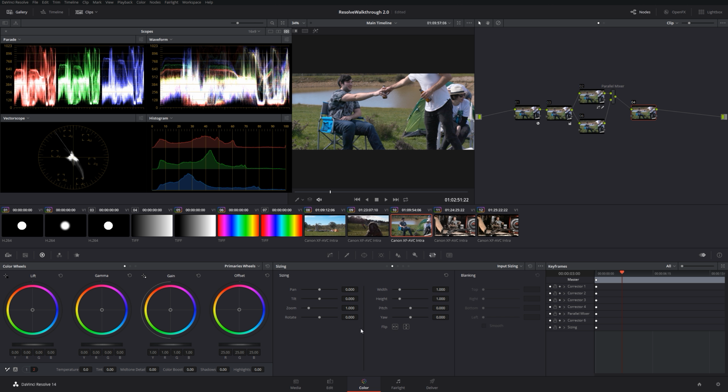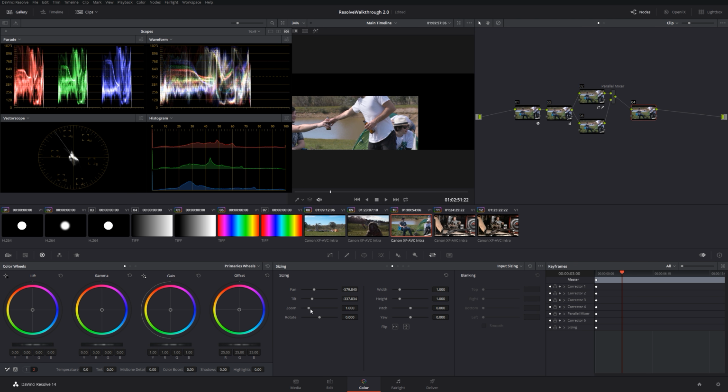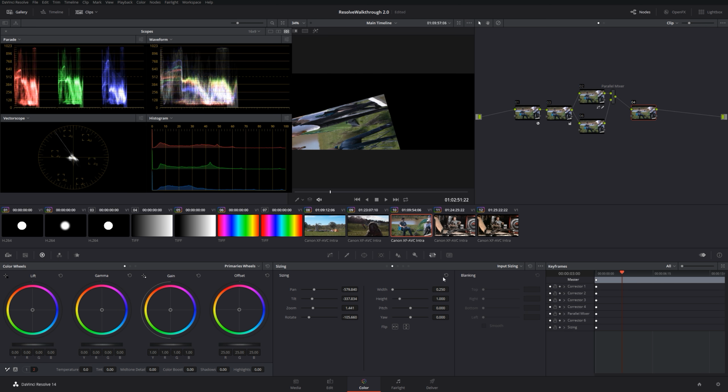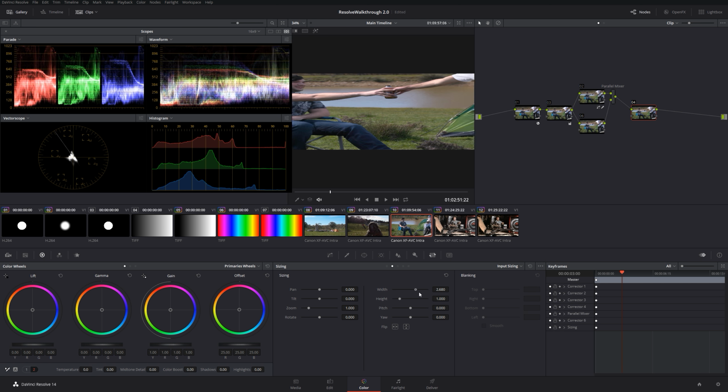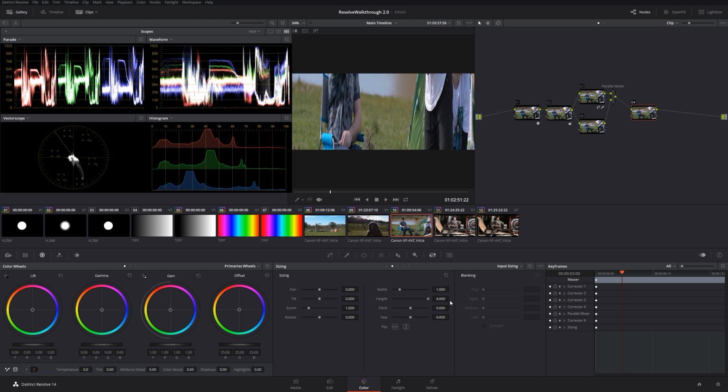Sizing, this stuff is all self-explanatory. So pan will shift the frame left and right, tilt up and down, zoom in and out, rotate it. Width will stretch it. Let's reset that so we can see that. Width will stretch it. Whoa, long boys. Height will make them look like tall boys.